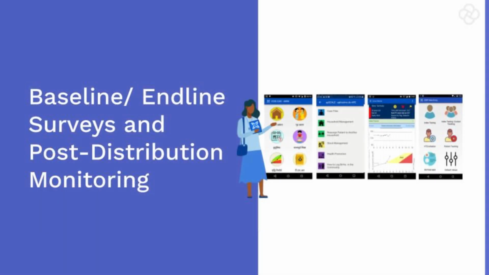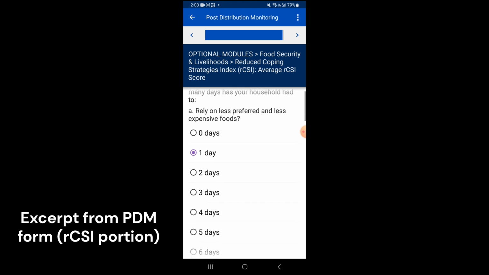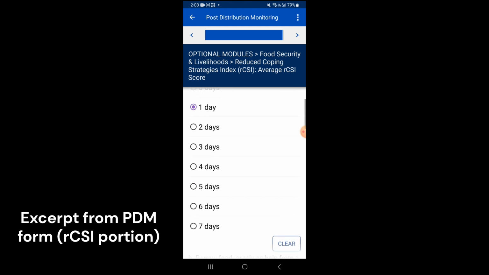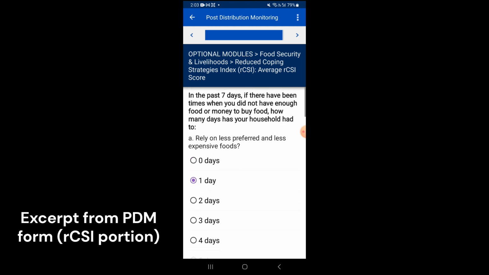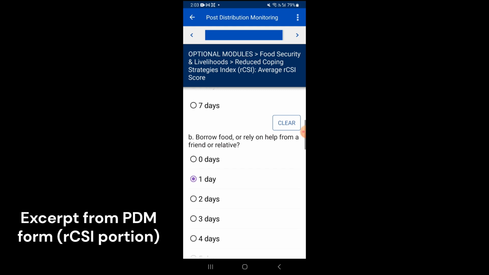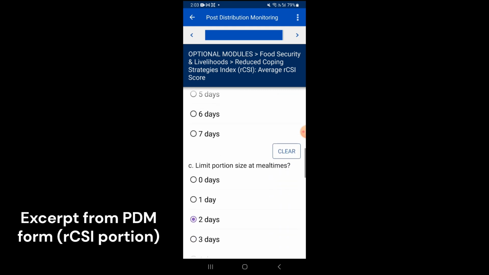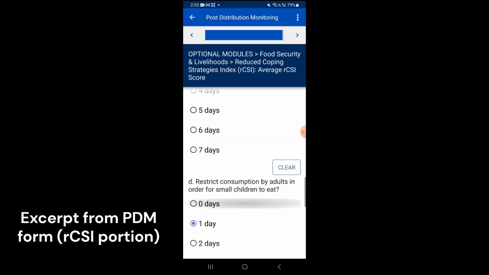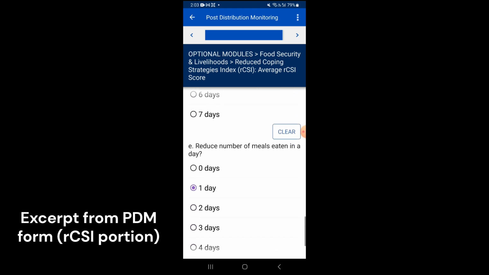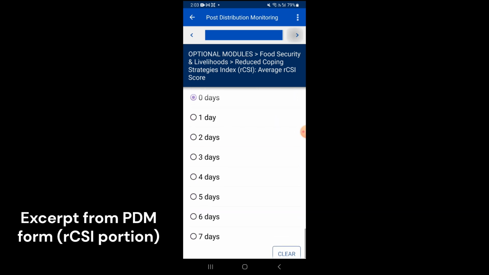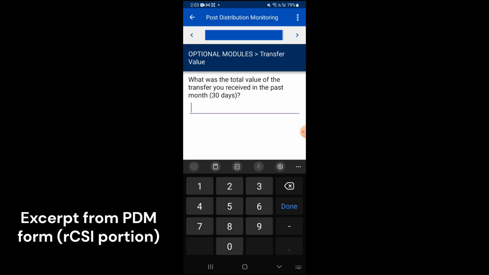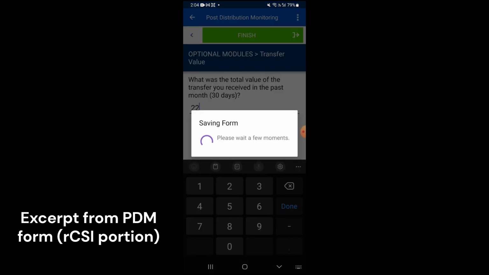The baseline, endline survey and post-distribution monitoring surveys in the CVA app are based on the Interagency Multipurpose Cash Assistance Toolkit published by Save the Children, IRC, and Mercy Corps in 2022. They use the standard program quality and outcome indicators defined by the Grand Bargain Cash Working Group, and the form calculates metrics such as the food consumption score and coping strategies index automatically. Projects can choose from a list of optional indicators to capture in addition to meet their varied needs.